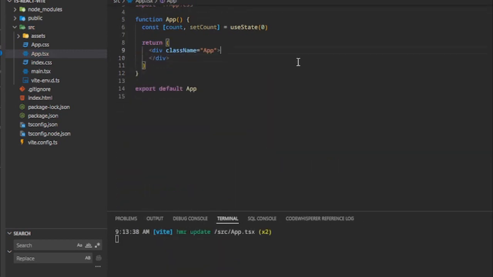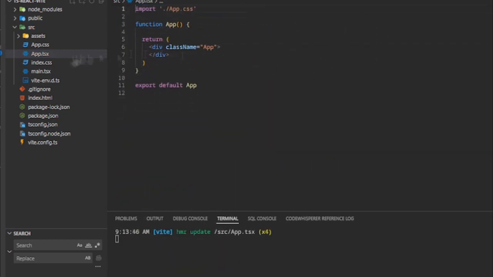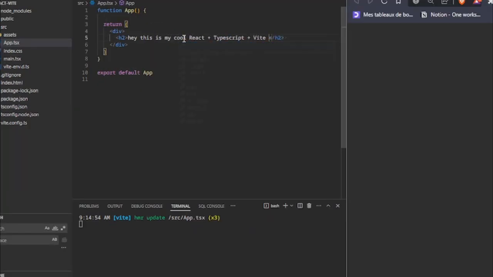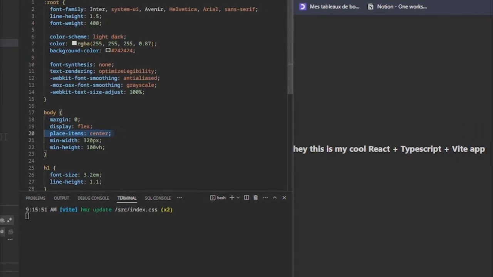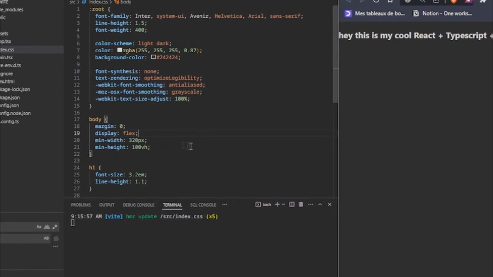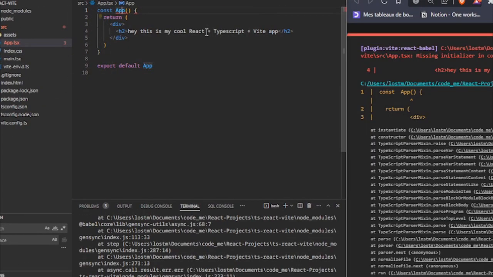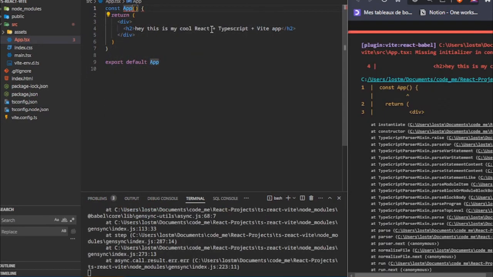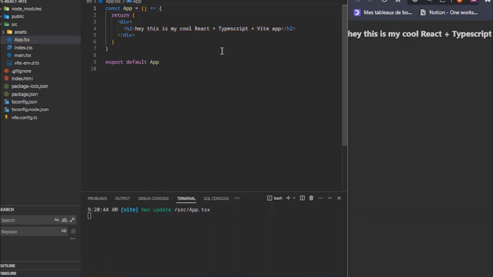After that, I'm deleting all the code that is boilerplate. Here's a nice title for our app. Why not? I'll delete this line of CSS. It centers everything in the middle. It looks weird. Also, I will make an arrow function. They are cooler. Finally, I'm telling TypeScript, hey, this is a JSX element, so we're on the same page.